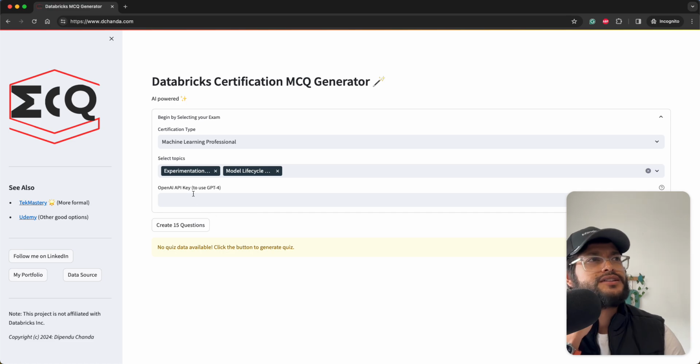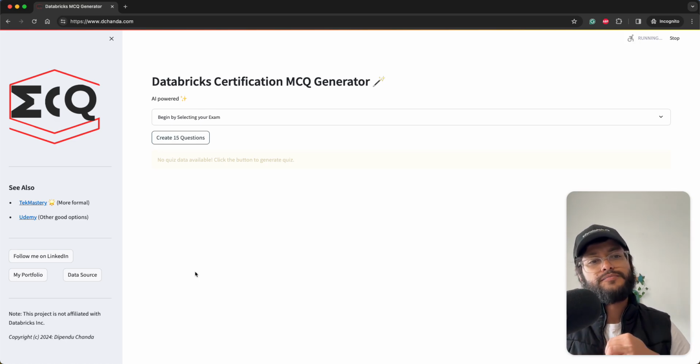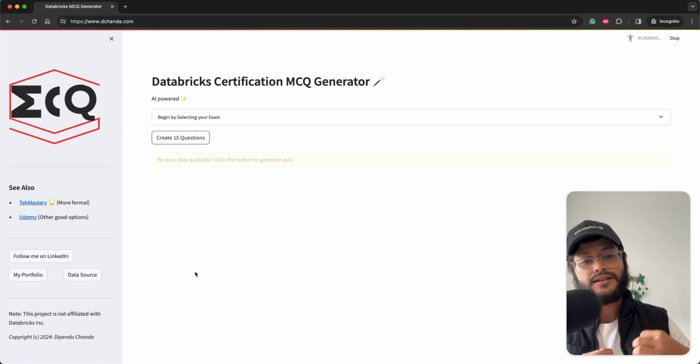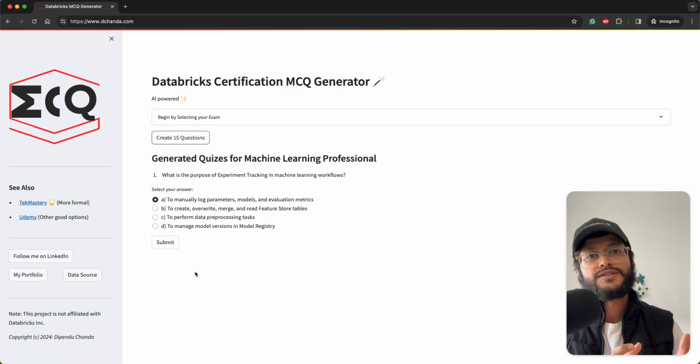And once I'm done selecting, maybe I can minimize this to have more real estate for questions. So I can create 15 questions and give it maybe around 5 seconds to load the questions. So basically, the model is taking my notes and creating a question experience for you based on the LLM, which is running on the backend. And then I'm passing all of that information into a UI, which you could be using for your questions generation, right? So now you see I have 15 questions.